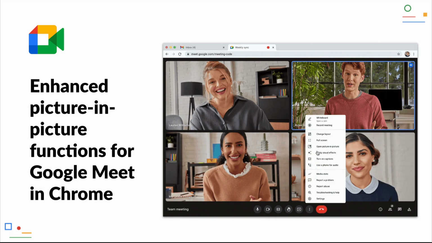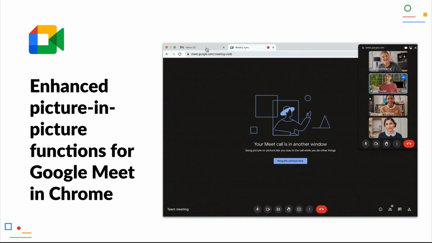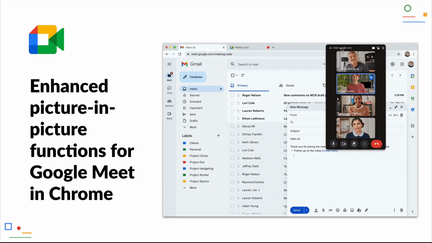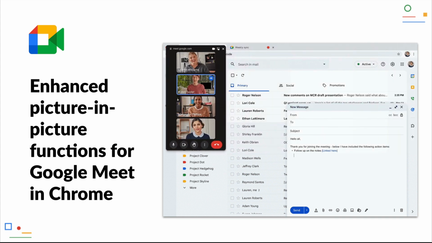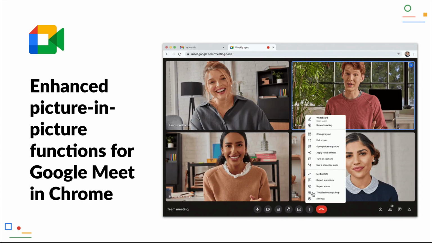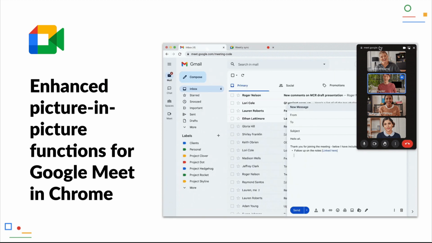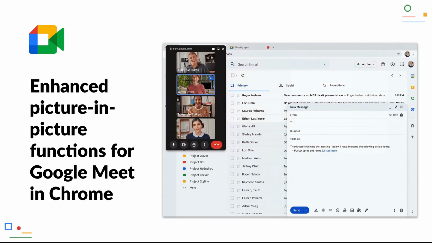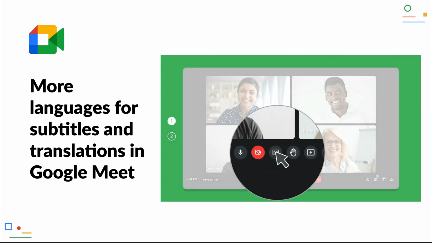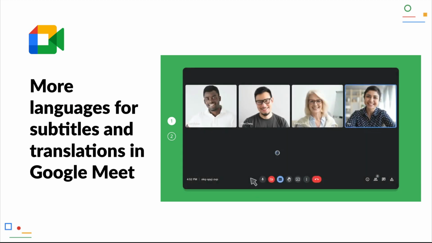Enhanced picture-in-picture functions for Google Meet in Chrome. The picture-in-picture feature provides a great way to use Google Meet with just one monitor. Previously, however, this only allowed you to turn the microphone and camera on or off and exit Meet. Now you can also raise your hand, use the Meet chat, turn subtitles on and off, resize the view and use flexible layouts.